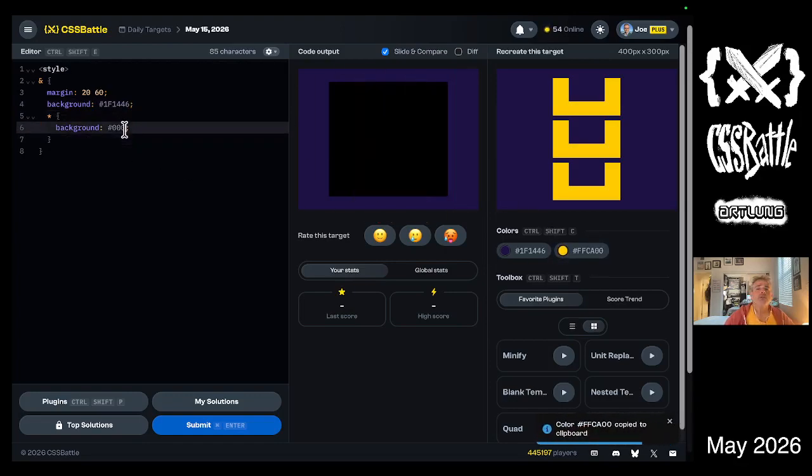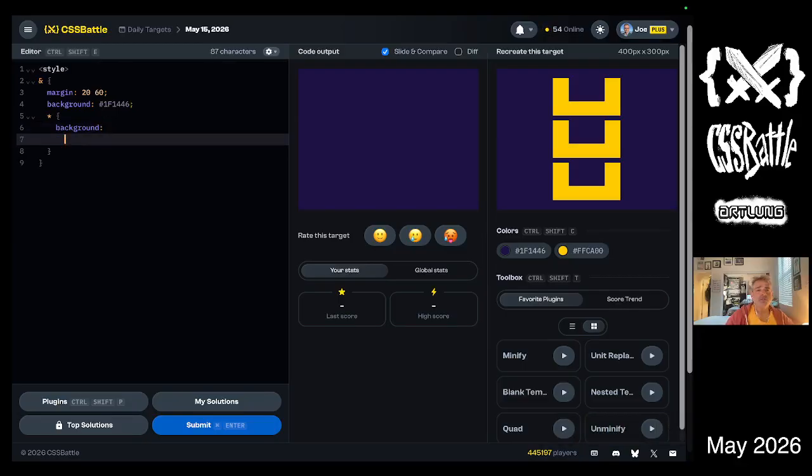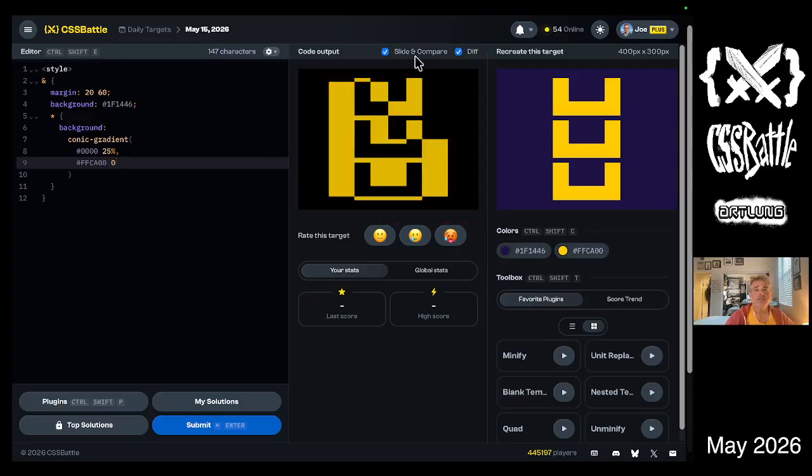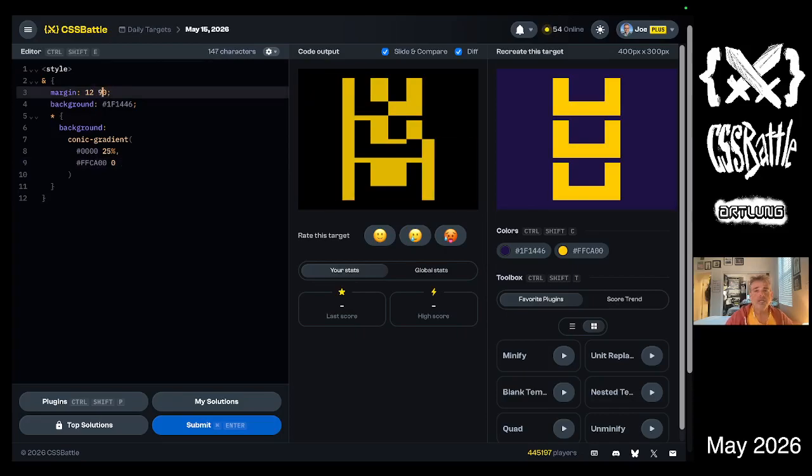All right, so let's do this U business. We'll start with the pieces and parts. Conic gradient. Oh, I think that's new, that the conic gradient autocompletes 25%. Okay, so now let's set some margins: 10, 11, 12, 8, 9, 100, 110, 120, 115, 117.